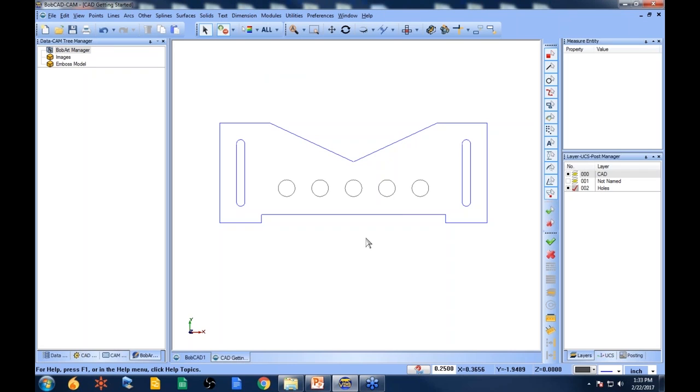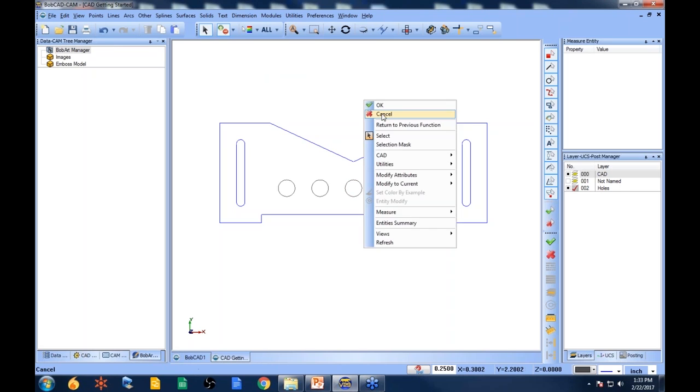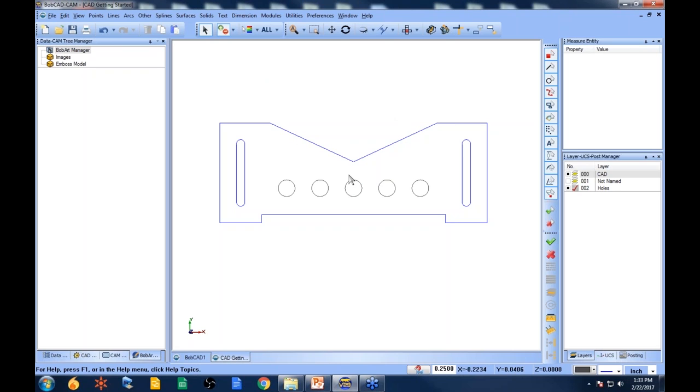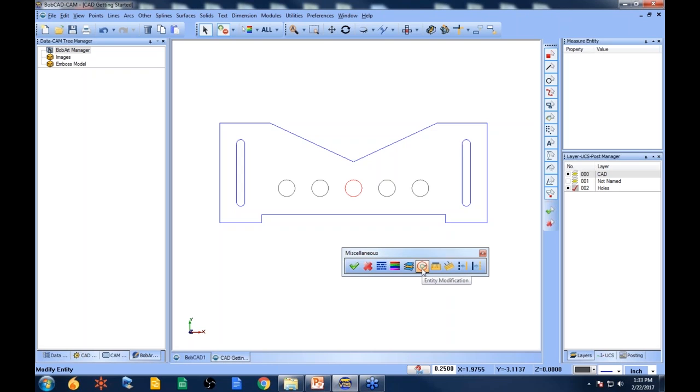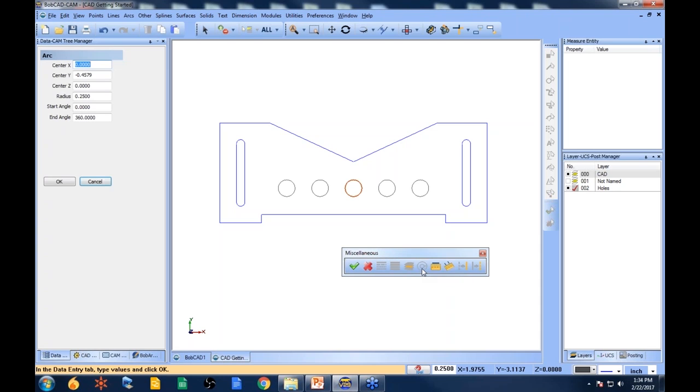All right, so we talked about changing the color and changing the layer. What if we want to change this radius size? That's another option. You select it, and if you look here, you'll see this one is modify, or entity modification. This works for single entities, lines and arcs, okay? So click on this arc here.